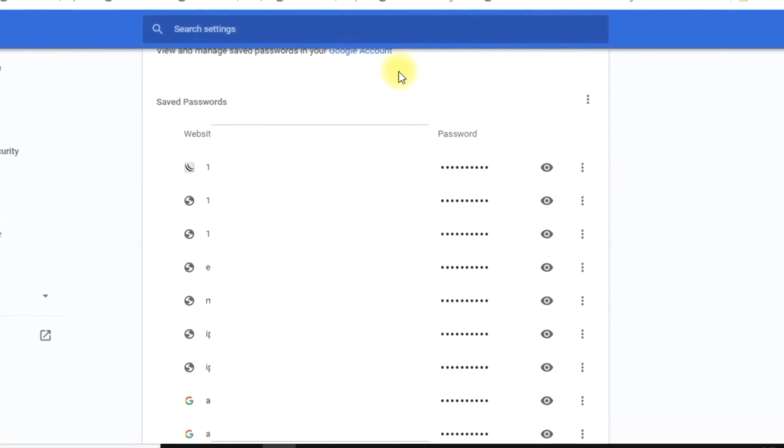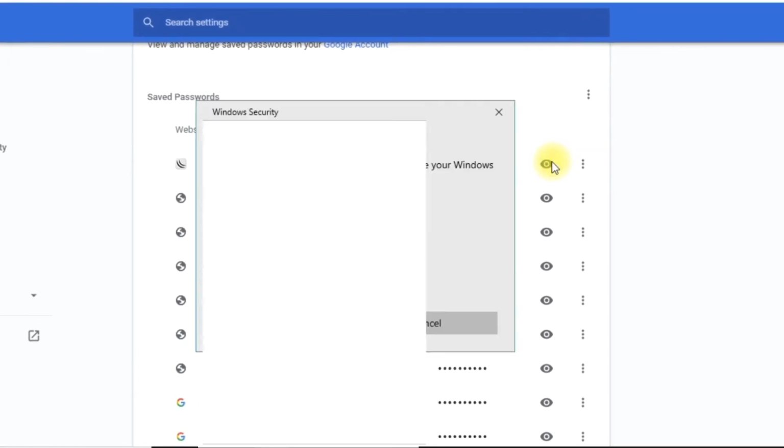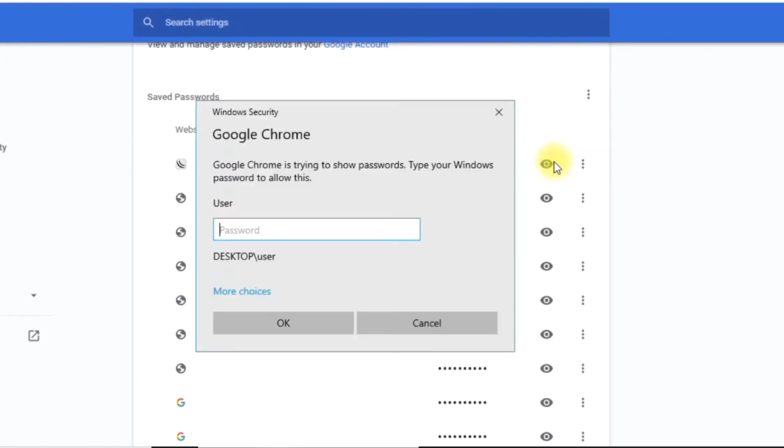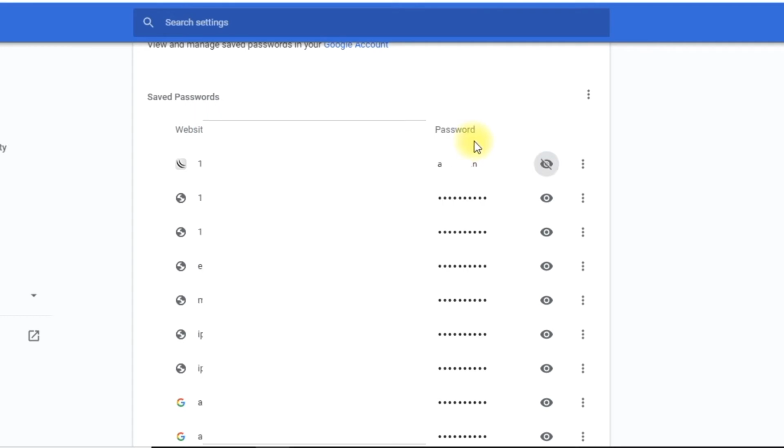If you want to show any password, then click on the eye button. You will be asked for your computer password. Then type your computer password here. I am typing my computer password. After that, click on the OK button. Then you will be able to see the saved passwords.